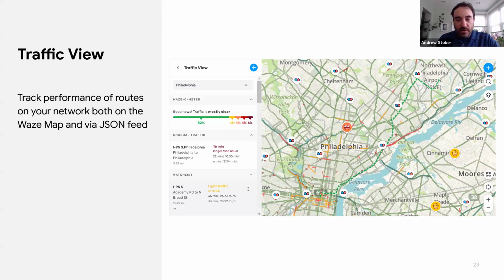So very quickly at the top, you see what's called the Wazeometer. This is just sort of a general view of, in your polygon, how much traffic is free flowing, that's the green, and how much traffic is at a standstill, that's in the dark maroon. And so you can see when I took this screenshot, it was 6% of traffic, and 6% of Waze users, I should say, who were driving in Philadelphia were in standstill traffic.